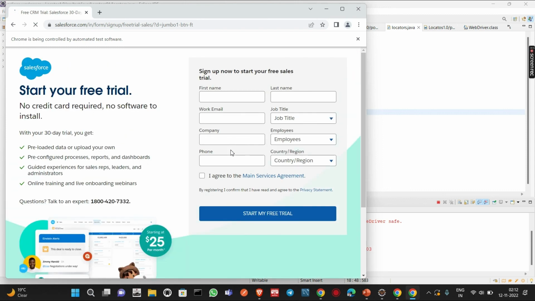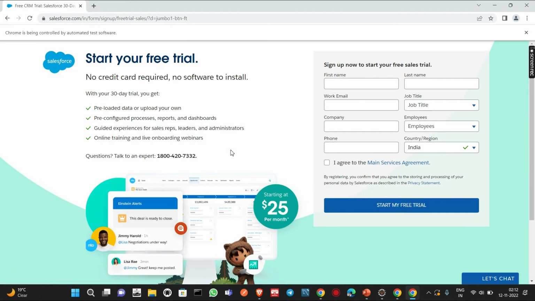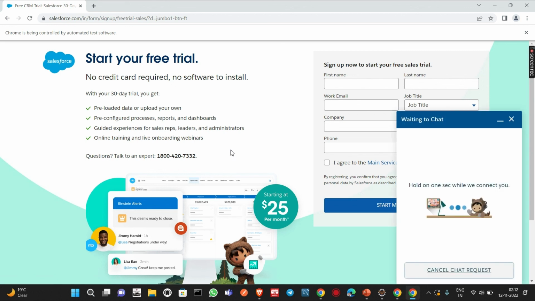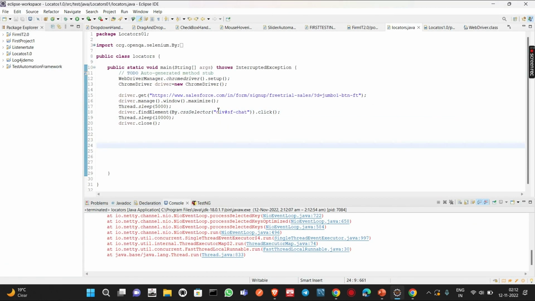So the website is loading, and it will now maximize the browser after loading the website. It's taking a little bit of time. So it maximized the browser, the let's chat is again loading, you can see here, and it will open the chat box, and it opened the chat box, and now the website will close. So this is how the id tag and its value can be replaced by a hash sign.